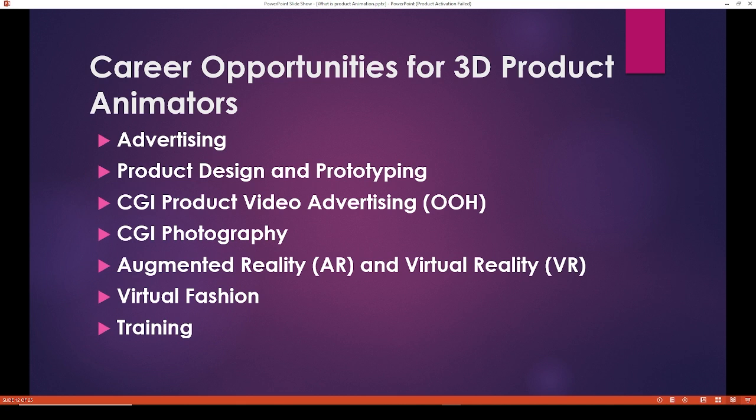There's CGI product video advertising. That's what's raining right now. It's something that is raining a lot. There's CGI photography. You see a lot of product photography created using 3D animation. You can't even tell that this is not real, you can't differentiate because it's so realistic. You understand? So this is, of course, the stage we are going to get to in this class. We are going to be exploring CGI photography in one of the classes.